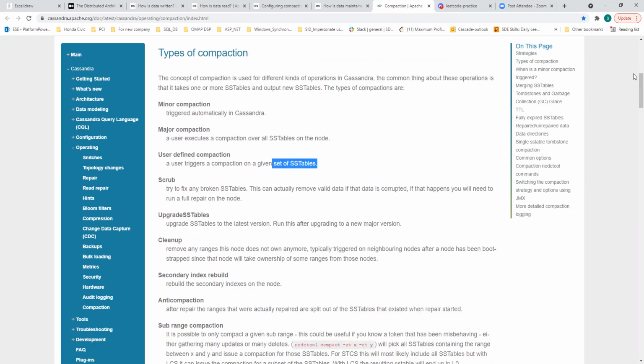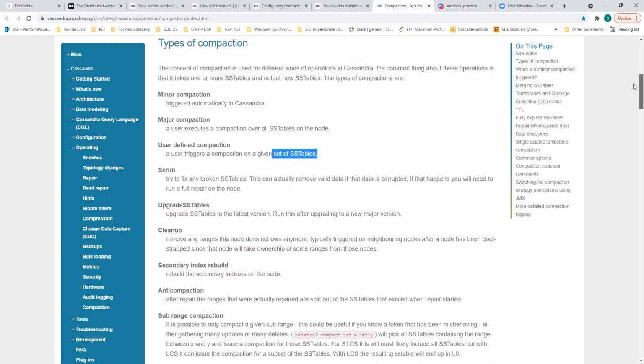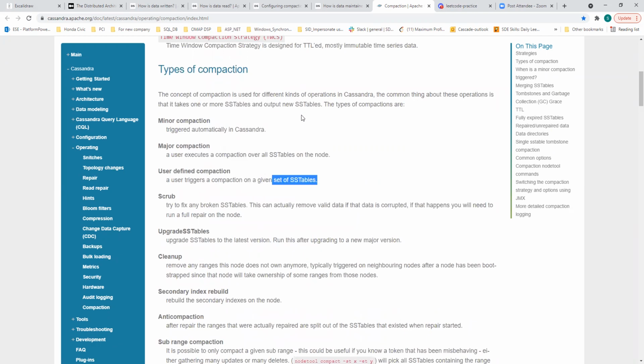What they are trying to show here is how compaction can be used to address different issues. If you want to scrub or fix a broken SS table, you can use a compaction there too. You can remove invalid data if the data is corrupted. If you want to upgrade SS tables to the latest version, you can use it there also. And if you want to do some cleanup, you can do that too.